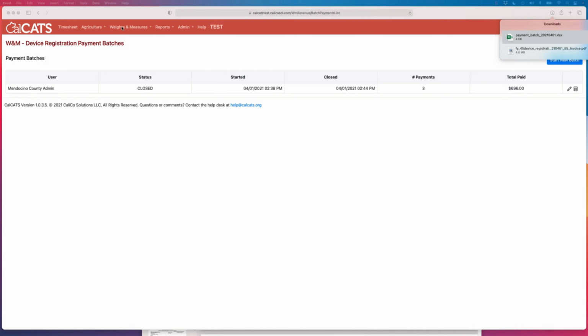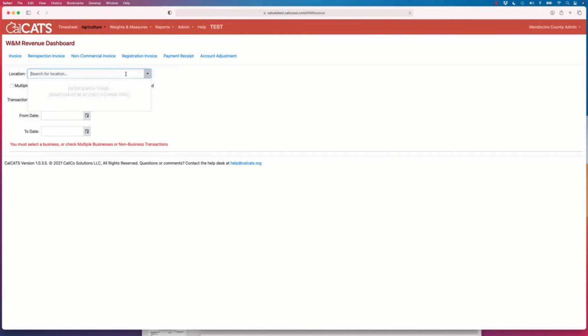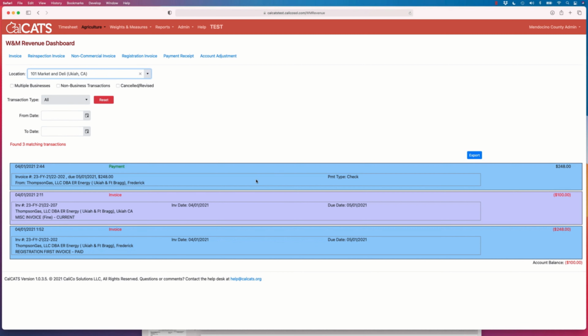Okay, so let's go have a look at our transaction ledger again. I'll go to 101 Market. So now you'll see we had these invoices and we had the payment, and I'm back down to an account balance of $100, which is that $100 fine invoice that I entered earlier in this little demo.